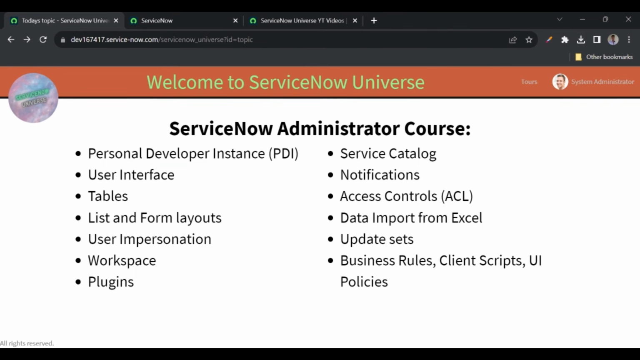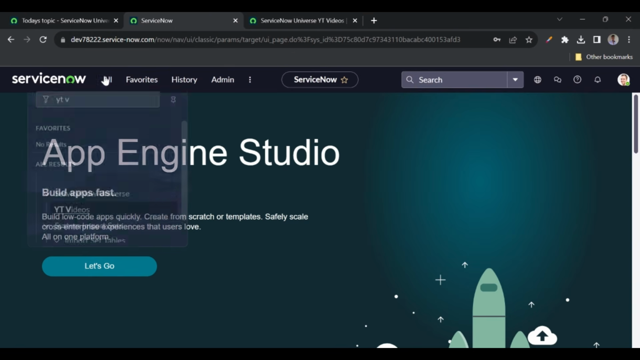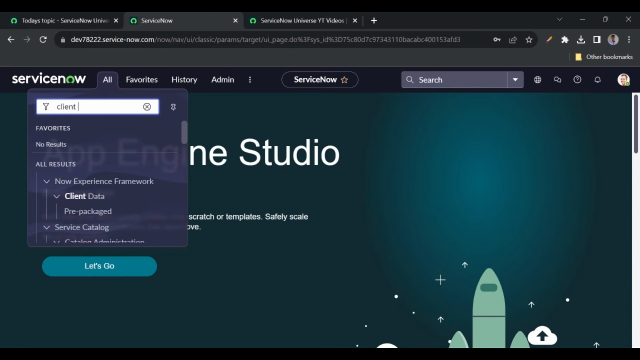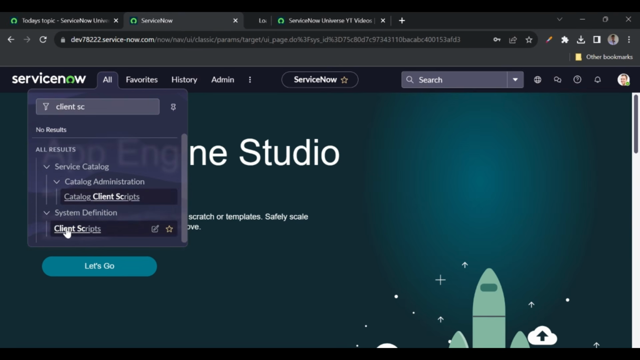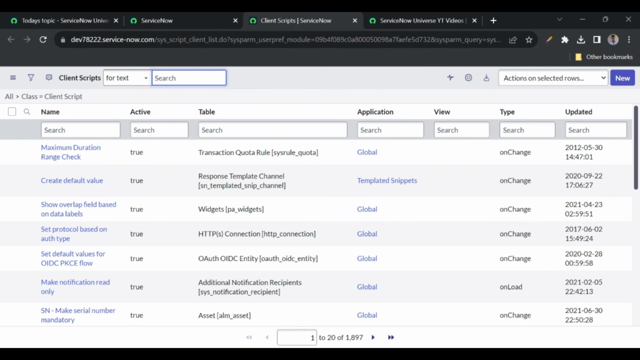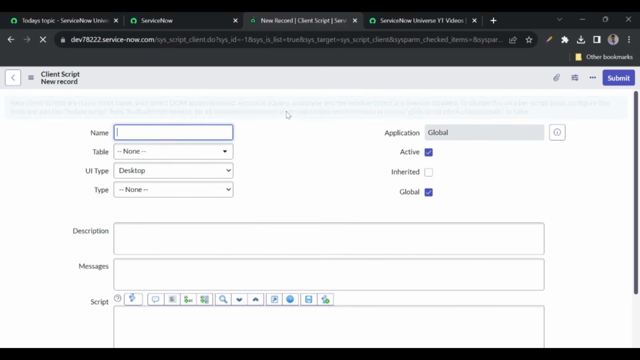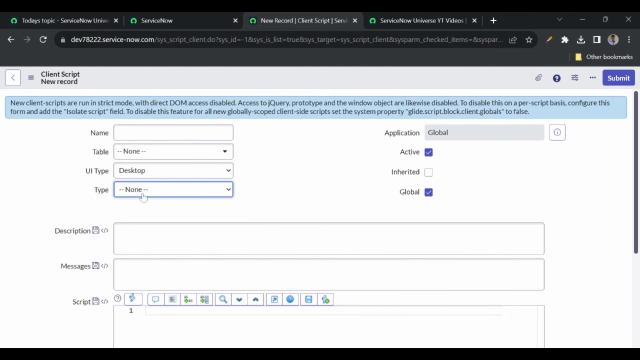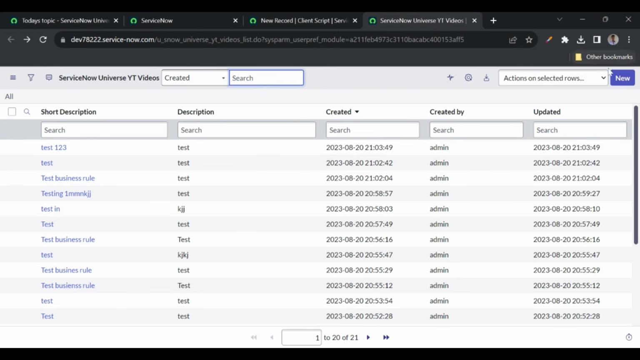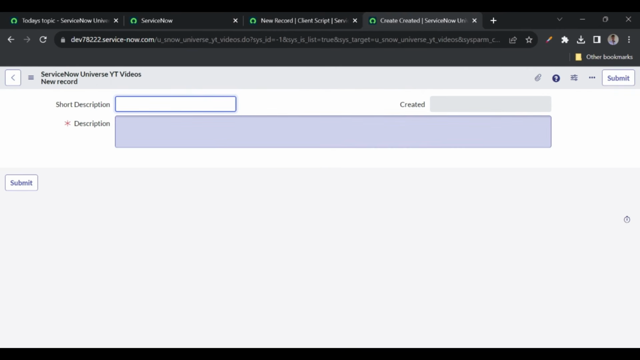Now we'll discuss client scripts. Let's go here and type in client scripts. Under system definition, we have client scripts. Again, this is a table, so we can create a new client script. Now there are four types of client scripts here: on cell edit, on change, on load, on submit. Let me open a new form of this YT videos.